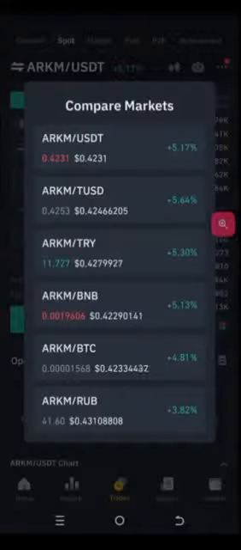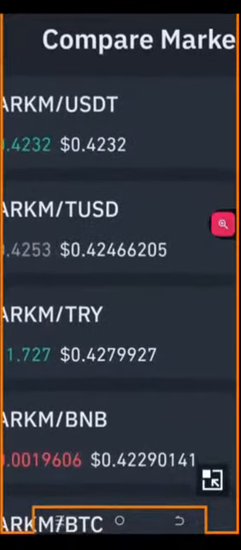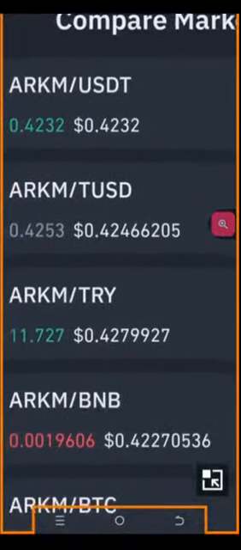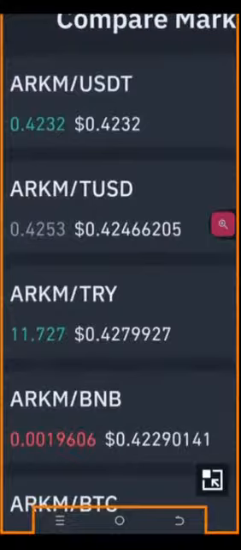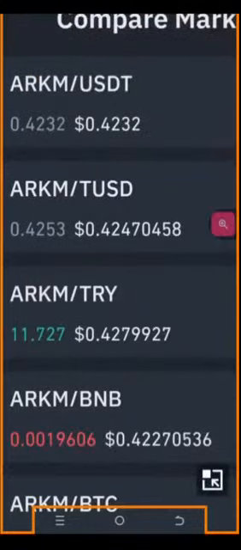So now let's look at this ARKM coin, which is 42 cents. Let me enlarge this so that we can see this better. Maybe by the time you joined Binance, your currency was denominated in your country's currency. You can always go to settings to change to USD. That's how I like to look at the price. I'm in Nigeria, but I don't want to see it in Naira. I always like to see it in USDT or USD, so it makes everything easy for me to see.